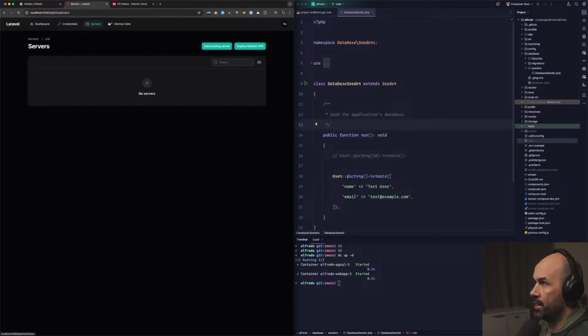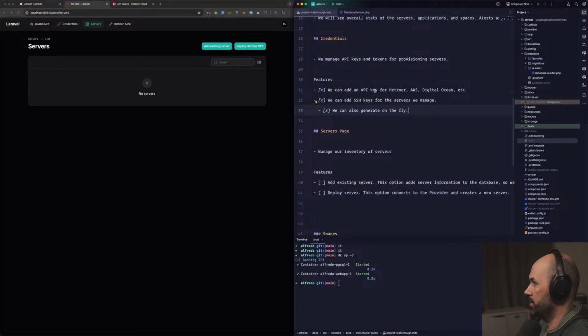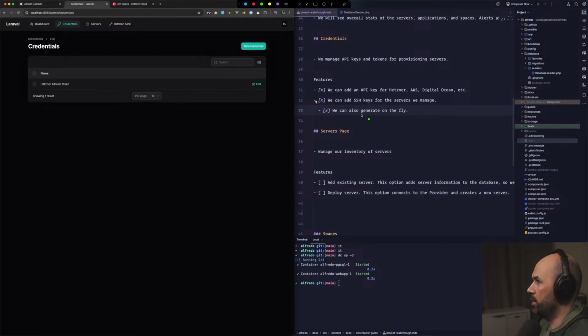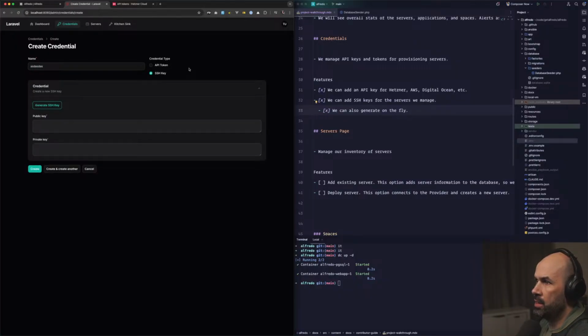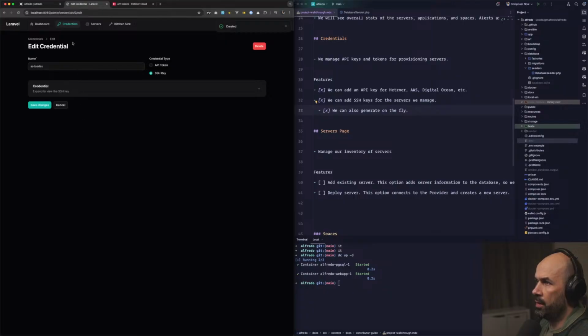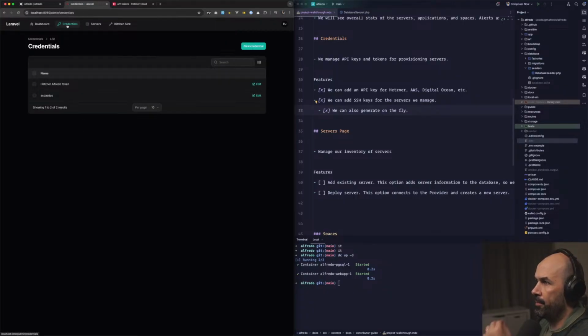So next is the server. We can generate SSH keys on the fly. So that's when we will add a key. We will generate it, right? It will be there, and we create it, and now it's there. Right.